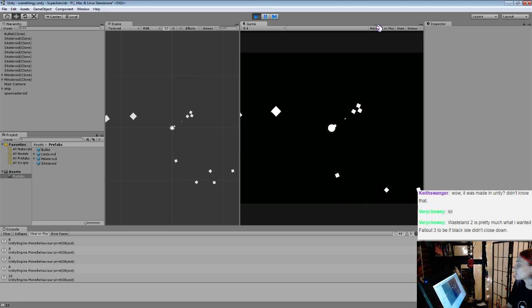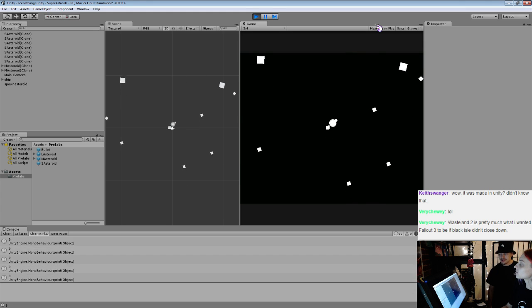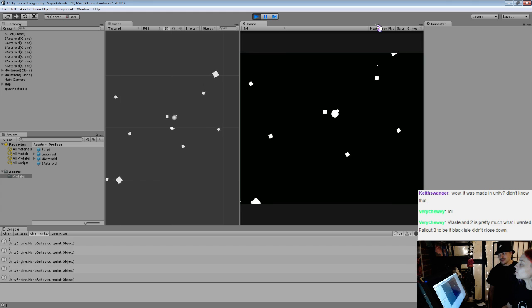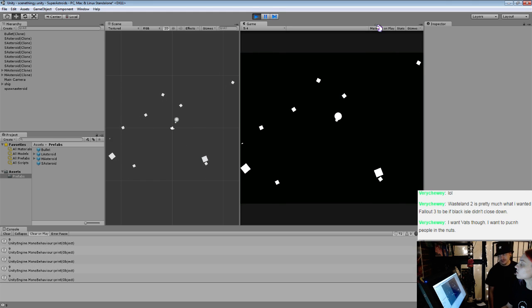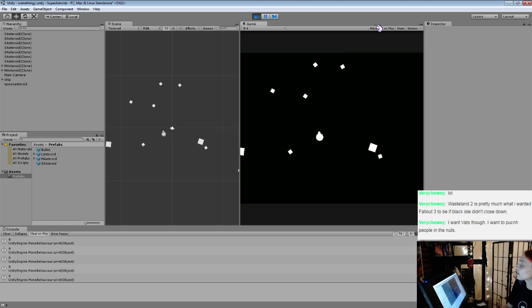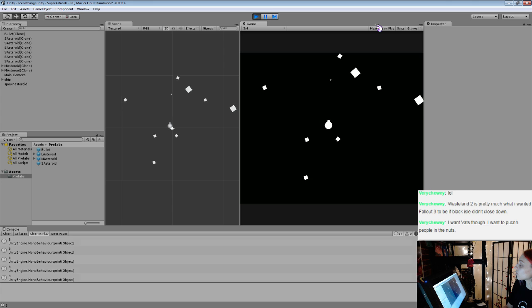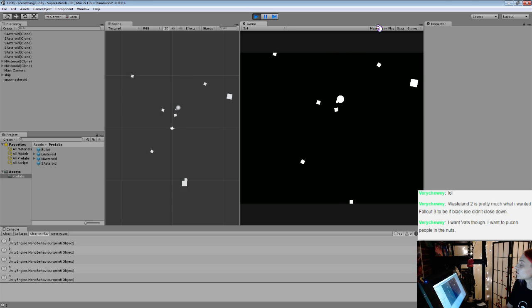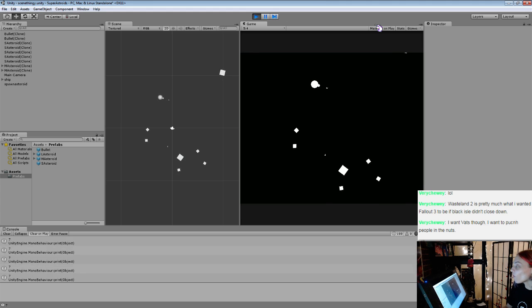So what you could do is wait until there's less than a certain amount, and then spawn new asteroids. Ooh, that one bumped into me. I need to make it so that the asteroids do damage to my ship and do all the things. Yeah, we'll get to that. So much stuff to do.